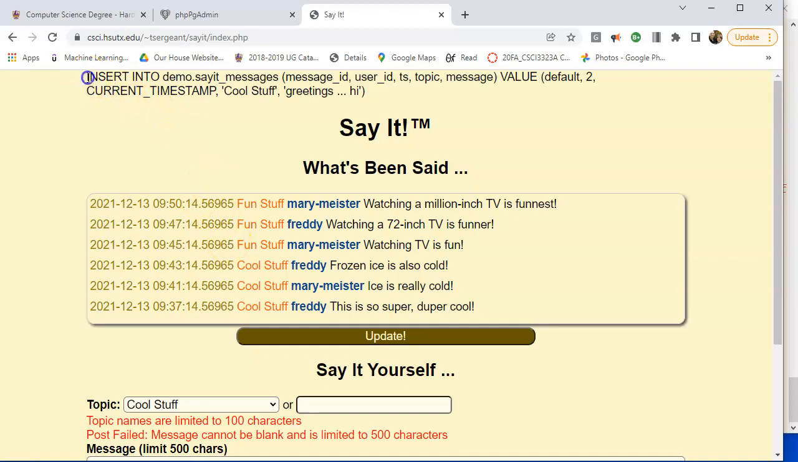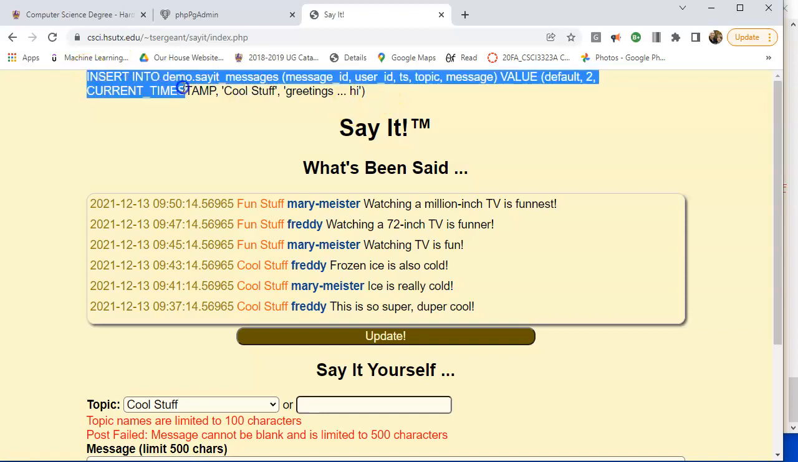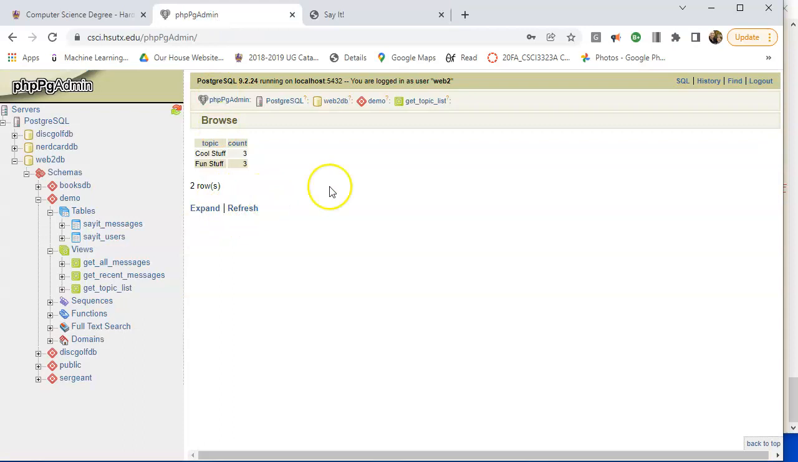So here's the command that I'm saying I want to send to the database. Insert into this table these values: default, current timestamp, single quote cool stuff, single quote, comma, greetings, dot dot dot, hi, single quote. This would be really common when I'm developing code and I'm using these SQL statements. And I say, okay, this is the SQL statement I want to send to my database. It'll be common for me to print out that statement, like this is what I wanted to send to the database, and just manually put it into the database.